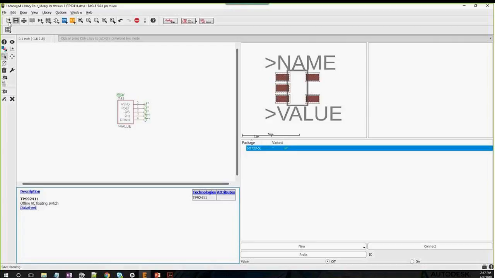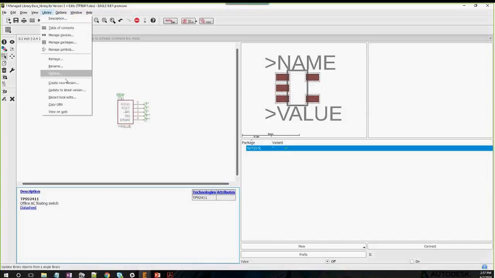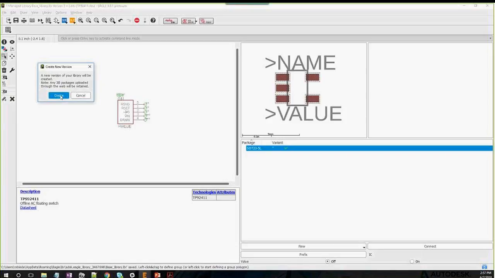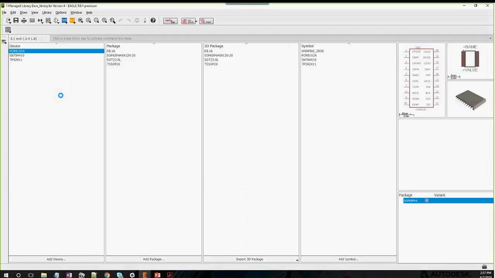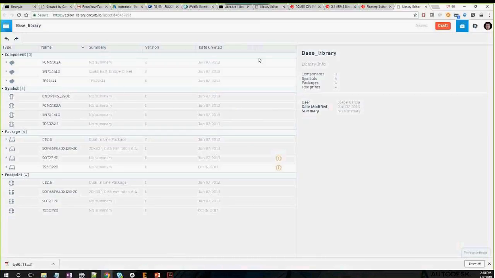Okay, so at this point we have our device made, everything is ready. We can hit File, Save. Now we have version 3 plus edits. Library, create new version. Okay, and if we now go online, we want to view this on web. We could go here, View on Web. It opens again, and we'll see that it is the updated version of the base library.